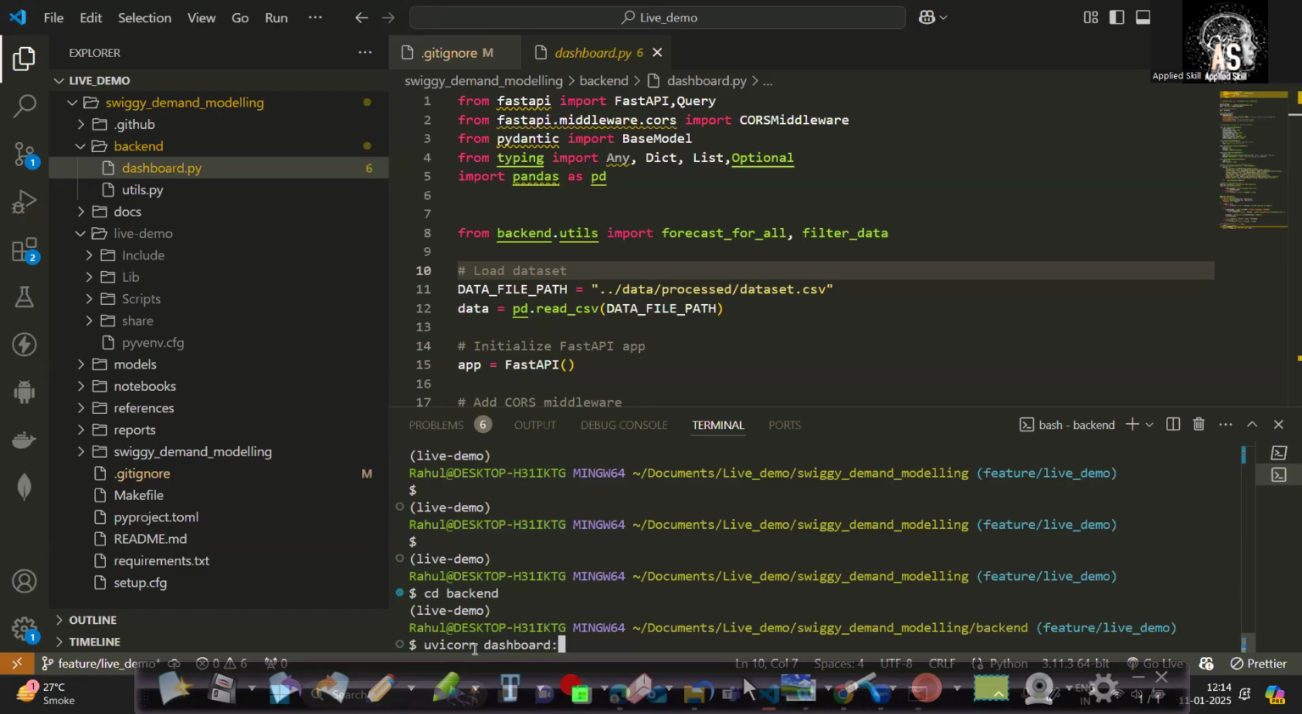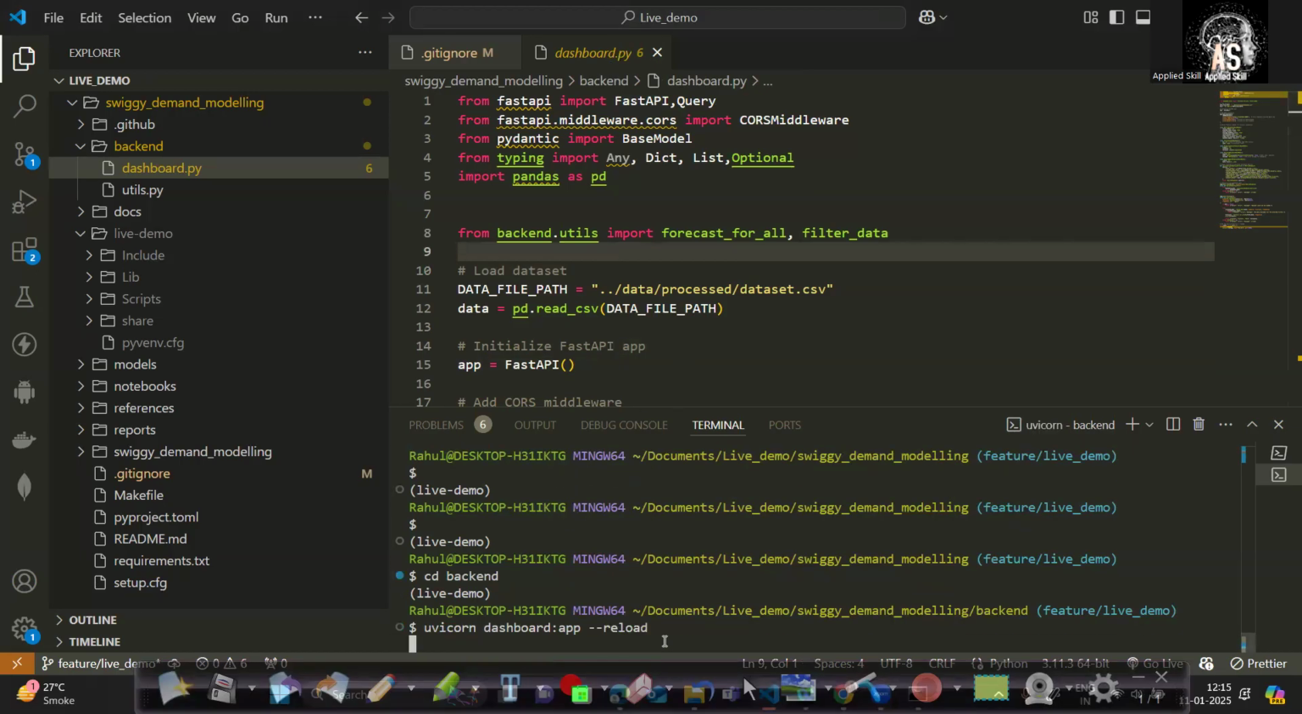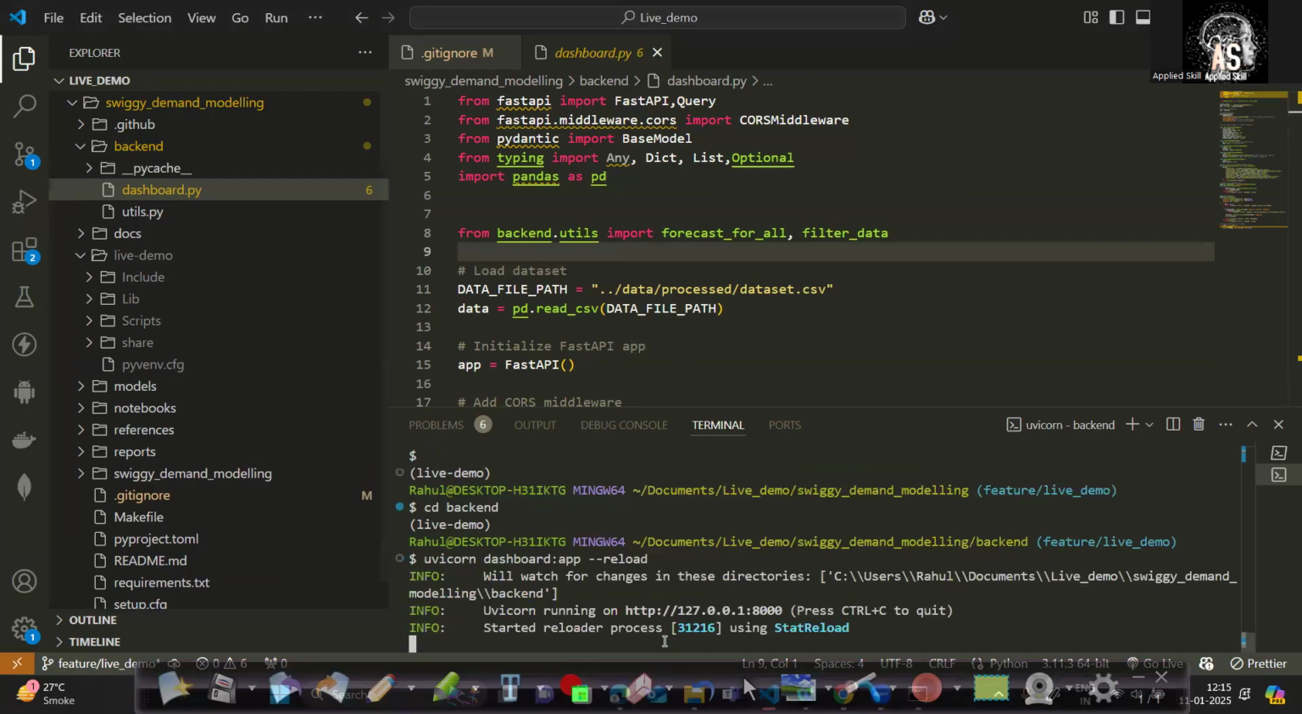And then inside the dashboard, we have initialized our FastAPI app with the variable name called app. And then we'll try the app. We want to make sure that if we make any changes inside this file, it should automatically detect them without reloading. It will take a couple of seconds. Wait for a second, just starting.